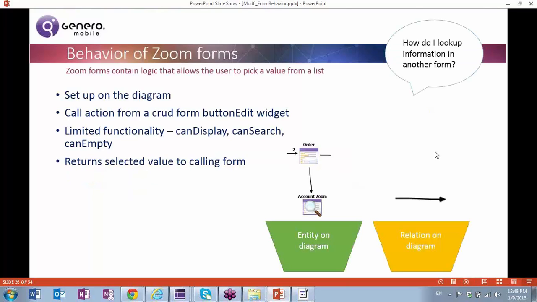All right, so now we're ready to look at Zoom Forms. We're on the downhill track here, almost finished. I think we have Zoom Forms and then the Device API, and that's not a whole lot of slides left to go. So, behavior of Zoom Forms. You set them up on the diagram, just like we did all of our other forms, our CRUD forms and our list forms. We call an action from a CRUD form button edit widget. A button edit is another widget that is able to invoke an action, done a little differently than a button, but very similar. If you can do a button, you can do a button edit.